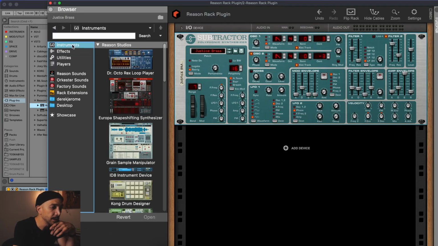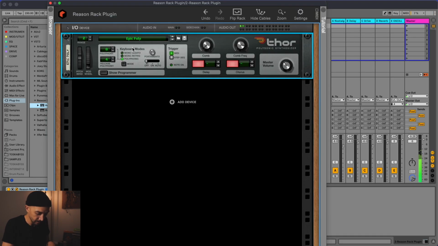Find another instrument. We'll keep on digging around here. Thor. Ooh.